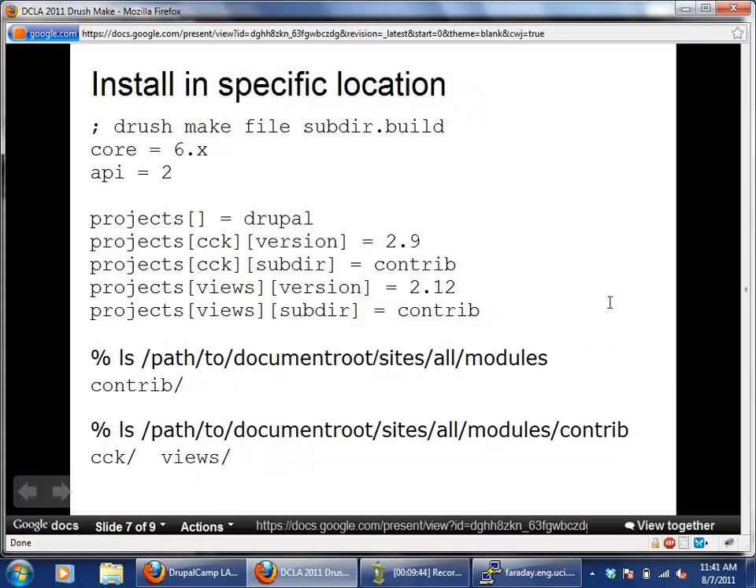And if you want the files to go in a particular subdirectory, you can specify that as well. So this is an even more expanded version of the syntax, where I'm giving the version number for CCK as 2.9, and the subdirectory where I want it to be installed is contrib, and then the same thing for Views. And then after I do the drush make, it will put the contrib folder under sites/all/modules, and it will put the CCK and Views folders inside the contrib folder.